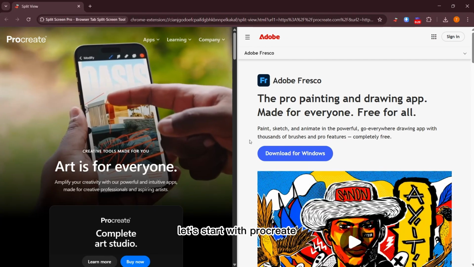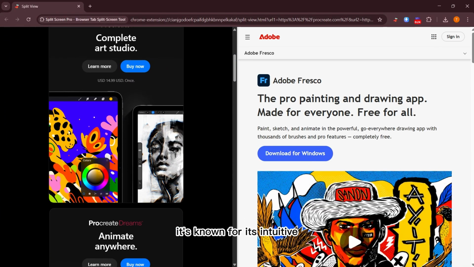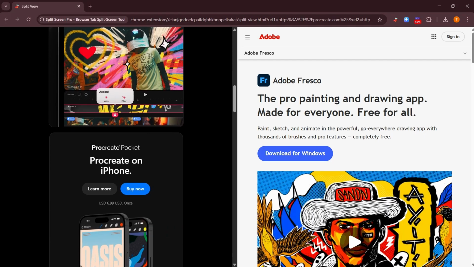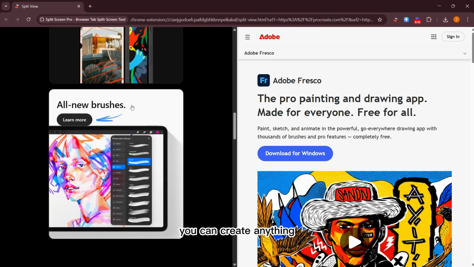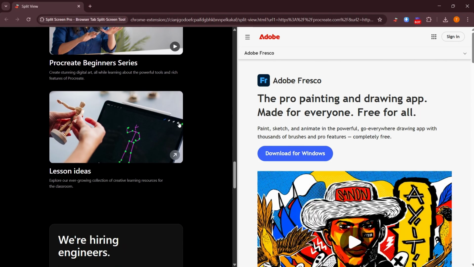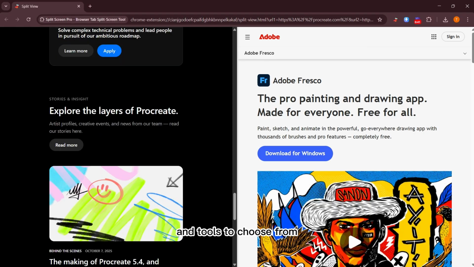Let's start with Procreate. This app is exclusive to iPad. It's known for its intuitive interface and powerful brush engine. Artists love how responsive it feels. You can create anything from sketches to detailed paintings. Plus, it has a wide range of brushes and tools to choose from.